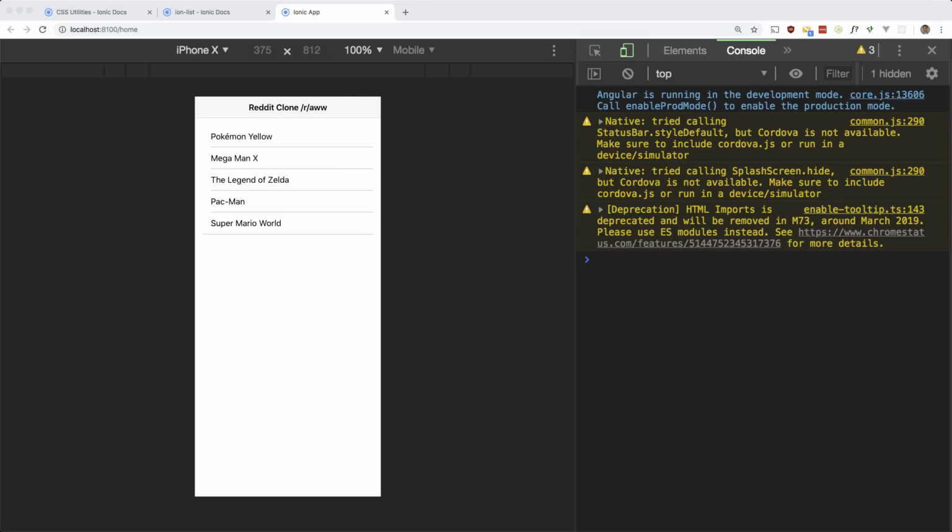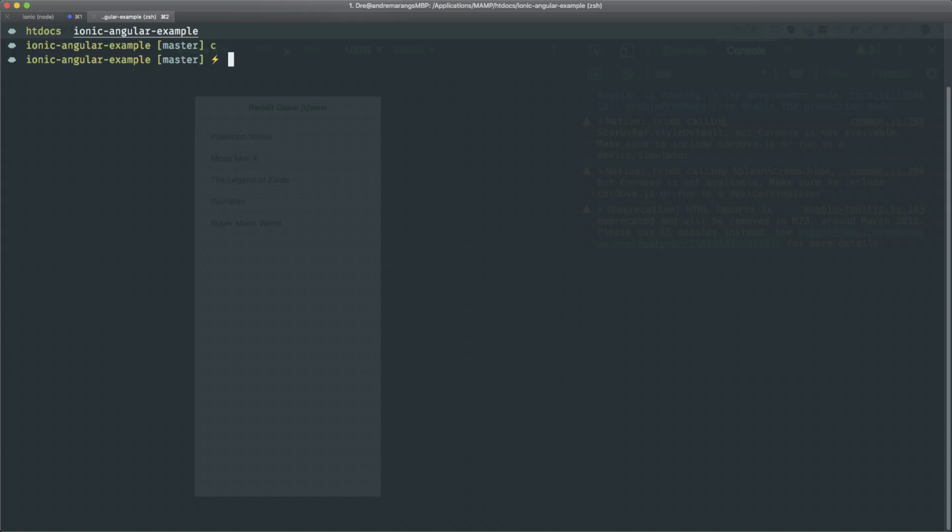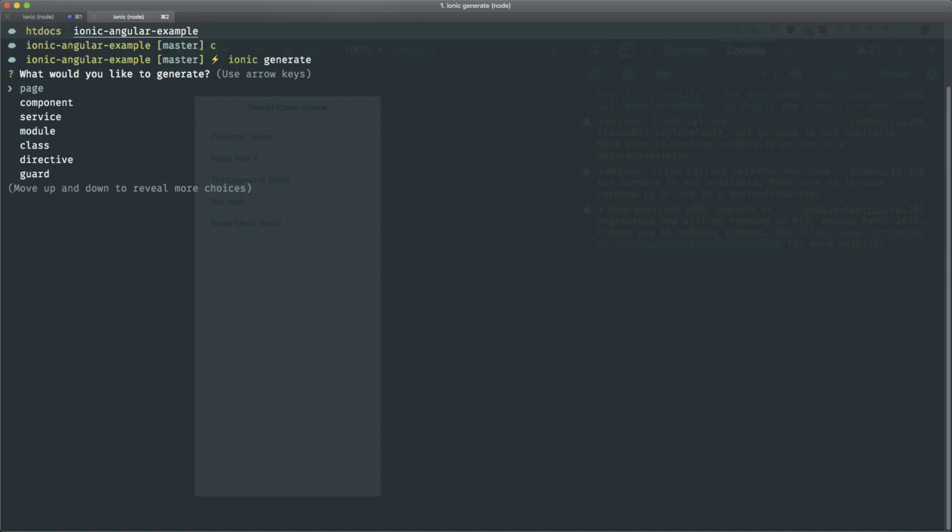So before we start making AJAX requests, I want to make use of the Angular router so we can have another page when we click on one of these items here. So in previous versions of Ionic, they had their own router implementation, but for version 4, they are just using the Angular router. So let's go ahead and make use of that. So I'm going to make a new page here. So I'm going to say ionic generate, and very similar to the Angular CLI, if you just do that, you can select, I want to make a new page, and let's just call it detail.